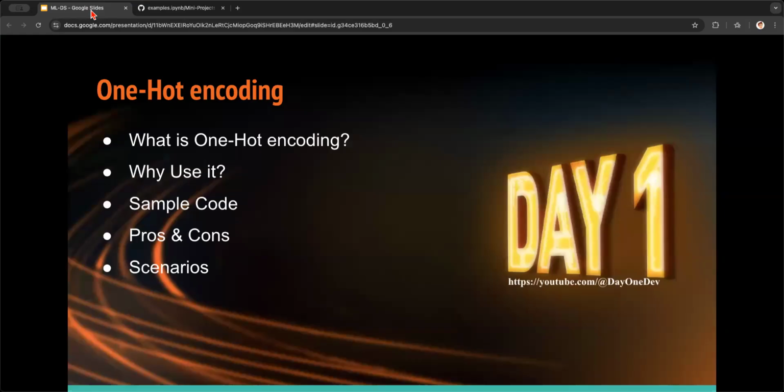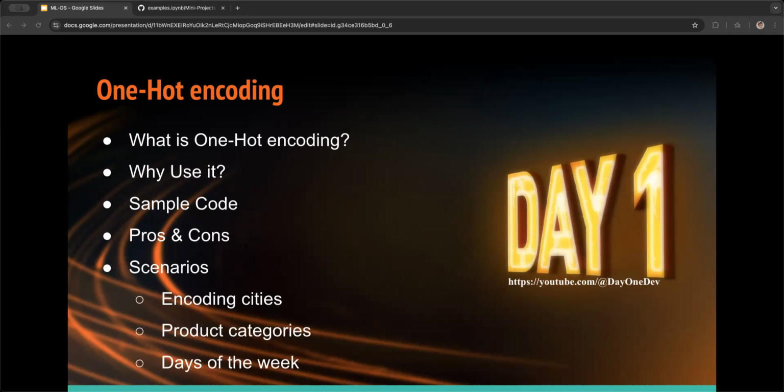Now, let's go back to our scenarios. As we already discussed in one of our starting videos, the scenarios you can cover include colors, where we can talk about encoding, cities, product categories, and days of the week, and with NLP you can assist tabular data modeling, all of that. As I said, you'll see all of this, and I hope you got something. I tried to simplify what one-hot encoding is.